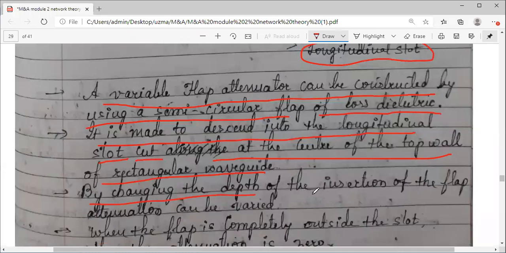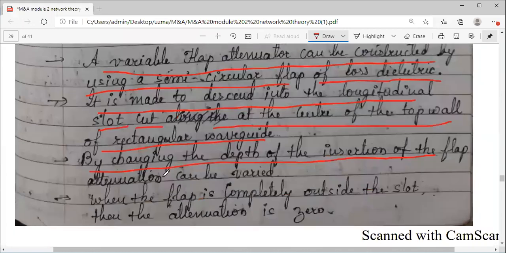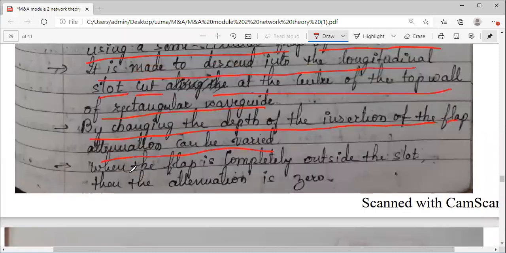By changing the depth of insertion of the flap, as I told you, it is movable. It is free to move, a hinged arm. So the more the flap goes inside through this slot, depending on that depth of insertion, your attenuation will be decided. So by changing the depth of the insertion of the flap, attenuation can be varied.